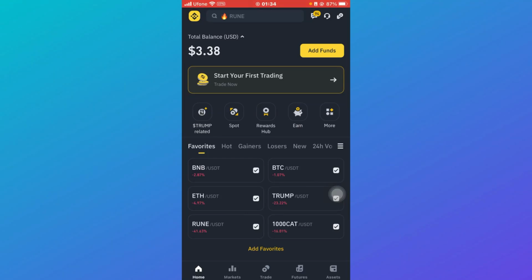In today's video I'm going to show you how you can add bank account on Binance. So let's get started. First of all, you need to download your Binance application and open the application.